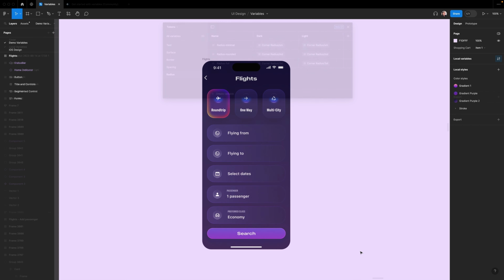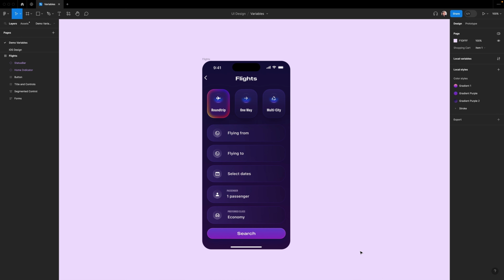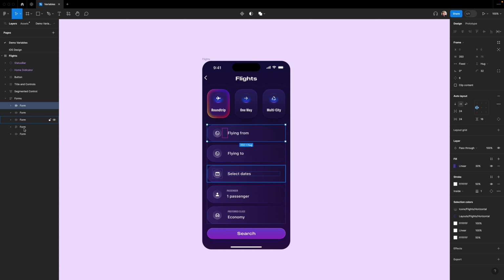All right, it's time to use the new variables we've just created from our token collection in our design. Let's take this page as an example and apply the variables to the auto layout of these form buttons. To begin, select all the form layers by clicking and holding down the Shift key while selecting the layers simultaneously and hovering over the gap between field in the auto layout panel.